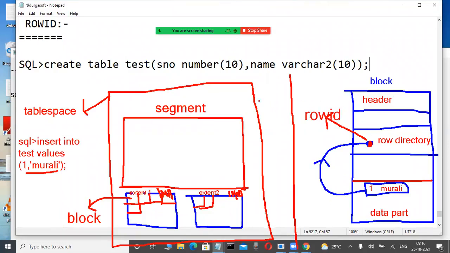That's why I am telling all these things, even without any knowledge. Maybe the row address is some hexadecimal characters. The meaning is this segment, this data block, and the row number within the row directory. This is all the combination. But you are a first-time newcomer, how will you understand? This row address is stored in some physical address. This row address is stored in some place only. That is called the row ID.